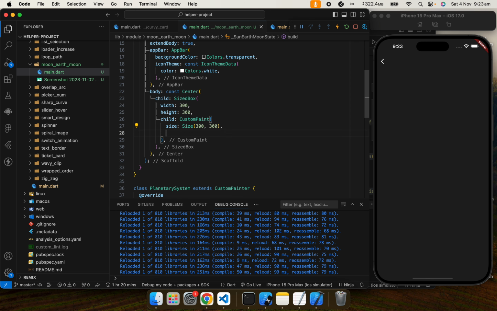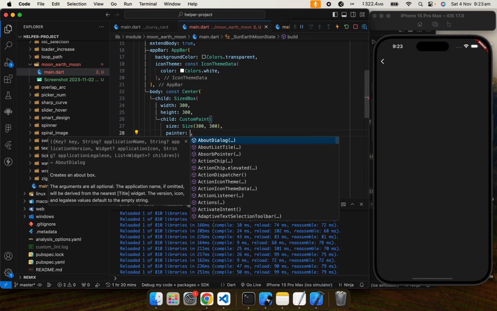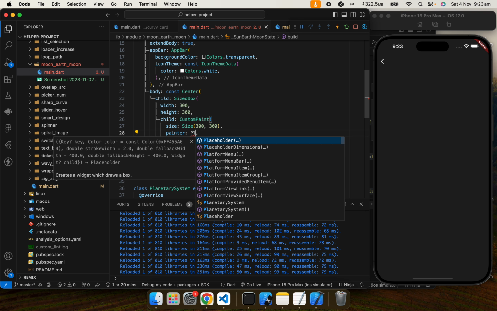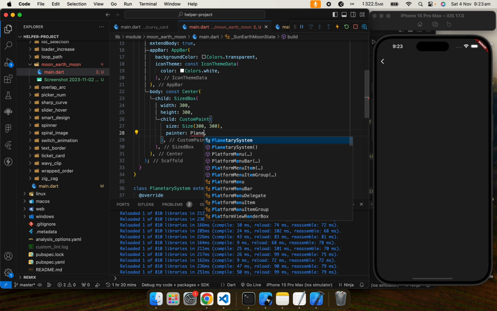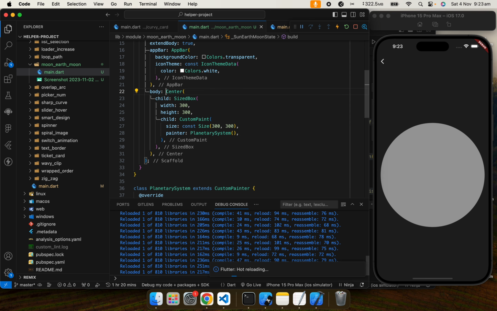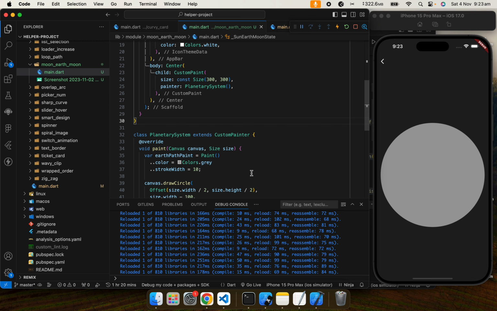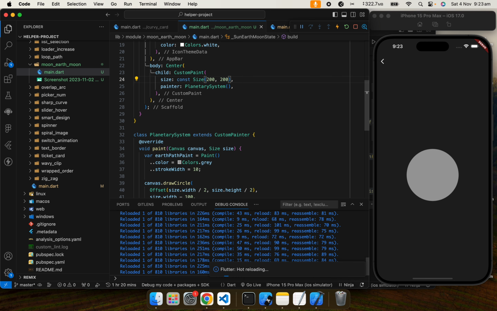Oh, right. I'm not putting my painter. My painter is going to be the planetary system. Okay, good. So now I can safely remove this, right? I can remove that. I think it's too big. Let's make this thing 200 by 200.